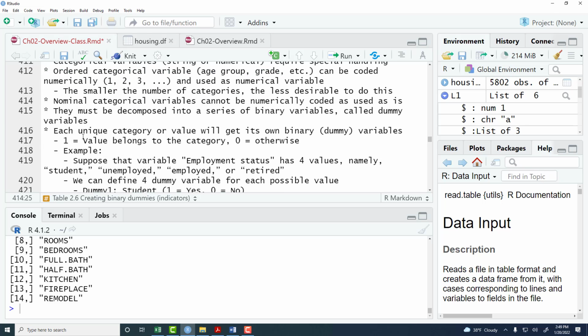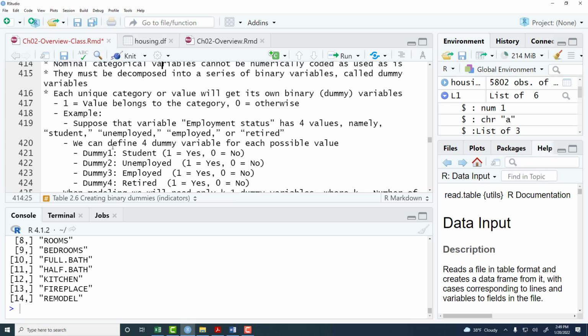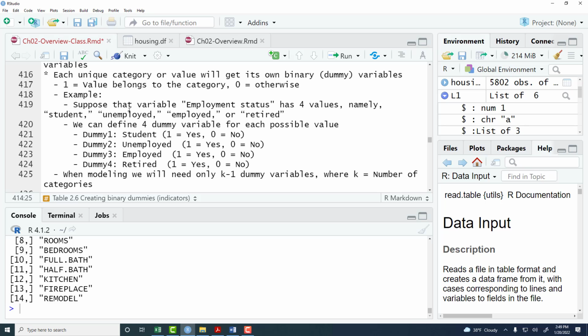So each unique categorical variable will get a binary variable. So here is an example. Suppose we have a variable for employment status, right? It has 4 values: student, unemployed, employed, and retired. So you will have 4 dummy variables, one for each possible value. Student dummy variable will be 1 or 0, unemployed 1 or 0, employed 1 or 0, retired 1 or 0.